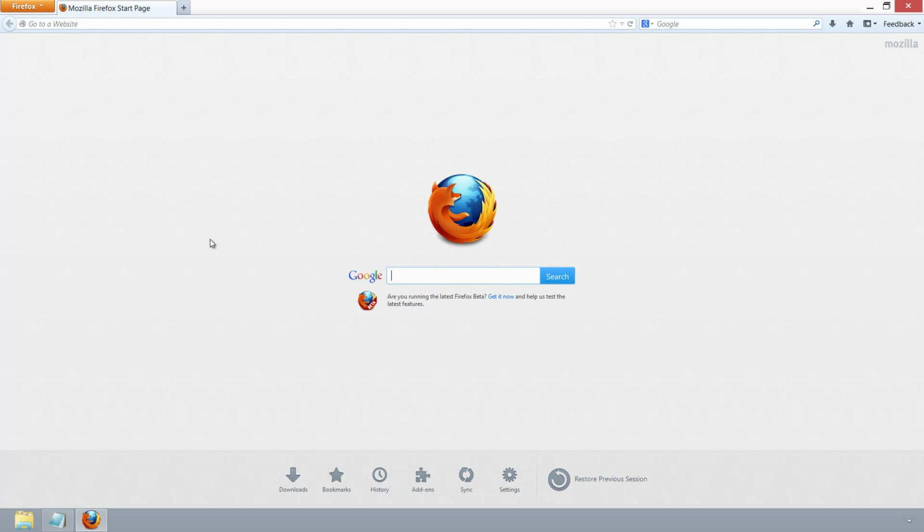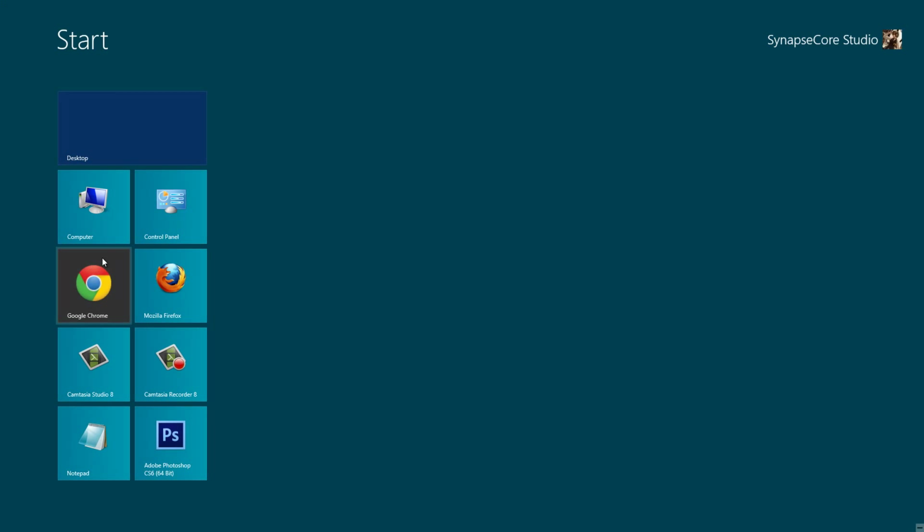So, you've just downloaded the browser, you've installed it. The first time you run it, you're going to get a pop-up asking you if you want to make Firefox your default browser. You can choose to or not, depending. My default browser happens to be Chrome, so I chose not to for Firefox.